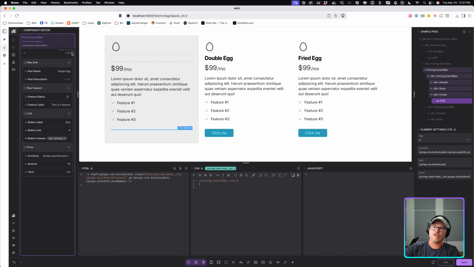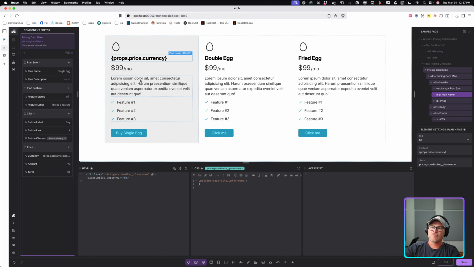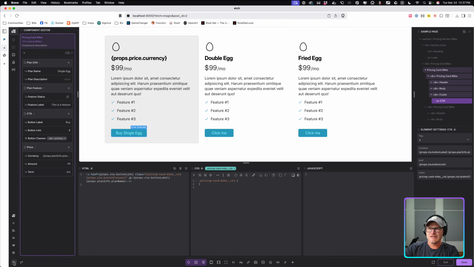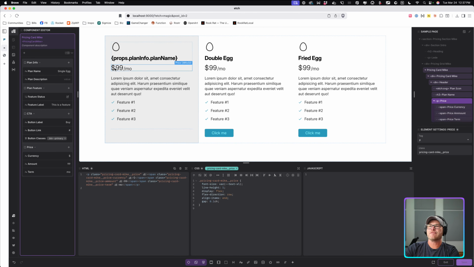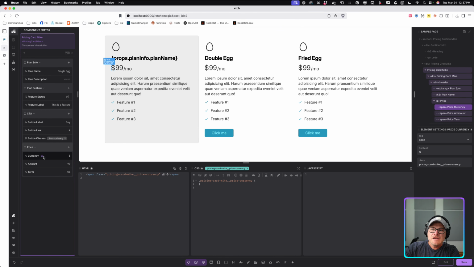Oh, I turned preview off. You don't wanna turn preview off. Okay, props.currency. Can I undo that? Can I undo that? I'm watching down here what I'm undoing and redoing. Term, month, 99, value. There you go. Okay, good. Currency, let's try that again.